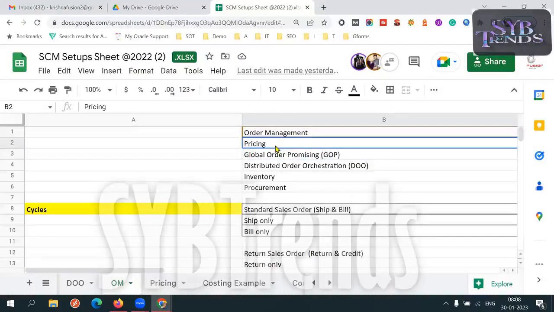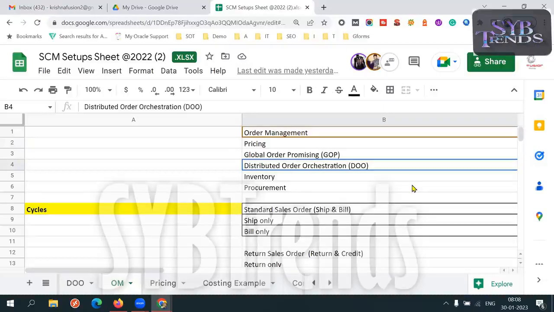And here the pricing module's purpose is to identify the price of our items for the sales order and also to apply the discounts. And Distributed Order Orchestration is kind of a workflow in EBS. It will identify the next steps for the sales order based on our actions or based on the data that we entered in the sales order. It will determine the next steps for the sales order, which is also called orchestration simply. In short, this is also called DOO, and in elaborated form, it is called Distributed Order Orchestration.